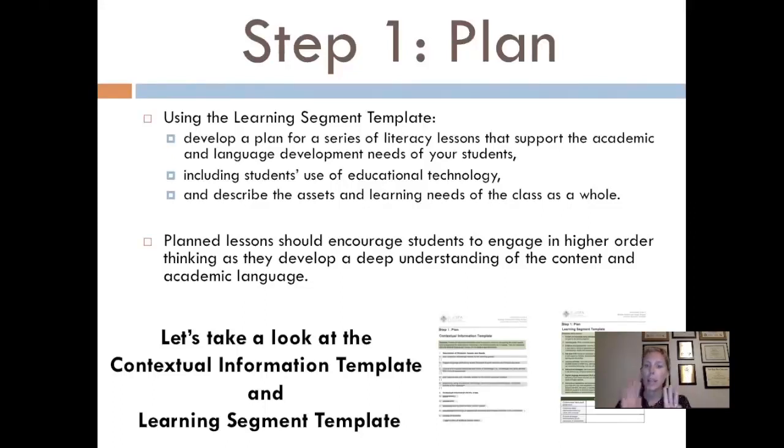3 lessons, and then you will be doing a reteach or an extension lesson as well. So ultimately you'll end up with 4 lessons. But for the learning segment template that you'll be completing, you will be doing 3 lessons. Okay? And again, the focus is literacy. So you will need to talk to your mentor teacher at your school site to find out what series of lessons you can teach. And the focus for this is on assessment.